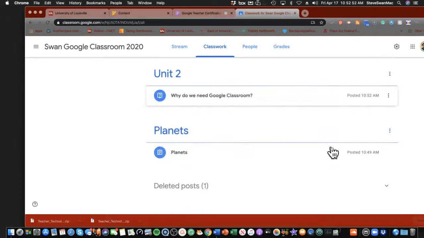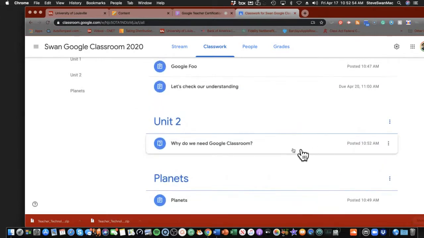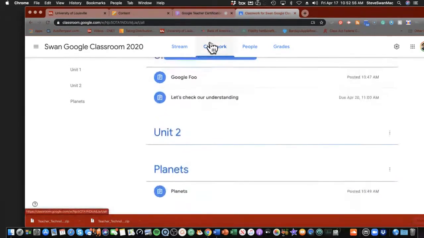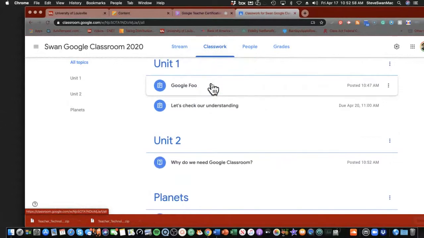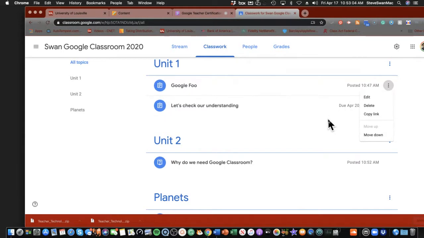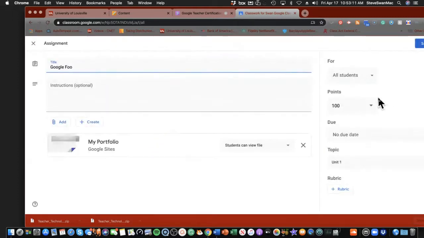And as I said, once again, if I feel like I need to move things up and down within this structure, just move it up and down. Not a problem. Okay, let's see. One more. Let's look at the edit one more time. All students' points, right? No due date, of course.